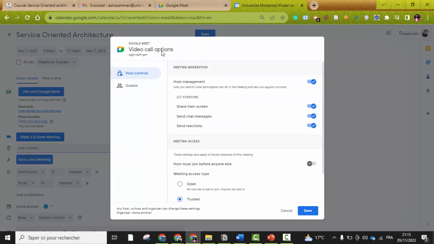So here you have your video call or Google Meet options. Here you can control what your guests can do. They can share their screen or not. They can send chat messages or not. They can send reactions or not. So you can here activate or deactivate these options according to what you want.